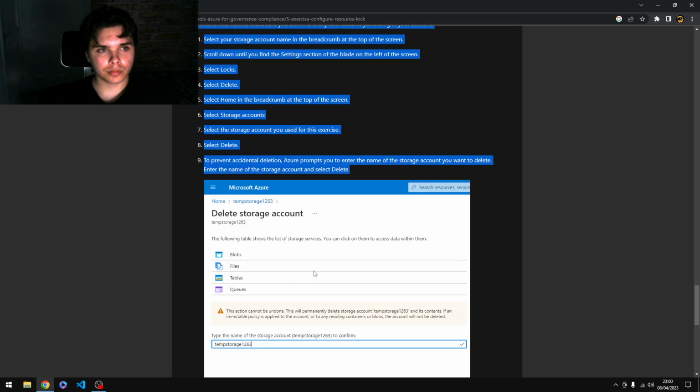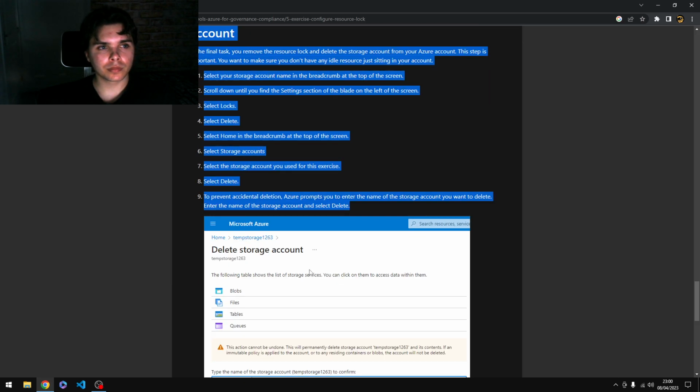Task 6. Remove the delete lock and delete the storage account. In the final task, you remove the resource lock and delete the storage account from your Azure account. This step is important. You want to make sure you don't have any idle resource just sitting in your account.